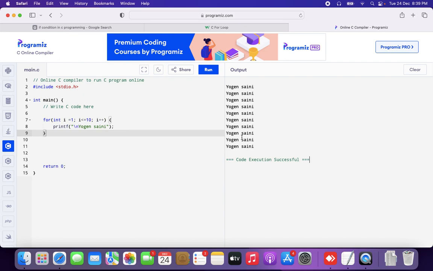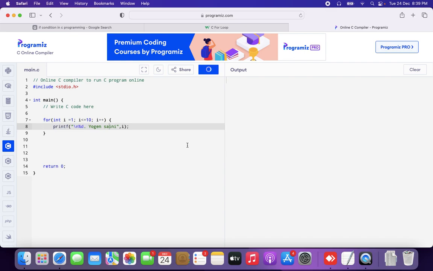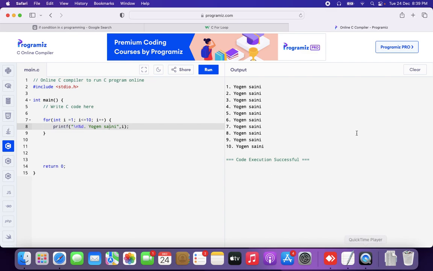If you want to see the counter value, you can also add the counter number here. I add %d, which prints the number before my name, and here we have a comma i. It means first it changes the line, prints the value of the counter, then prints my name. Run this, and you can see 1 2 3 4 5 and so on. So that's the way: whenever you want to execute a program a number of times, we use loops.